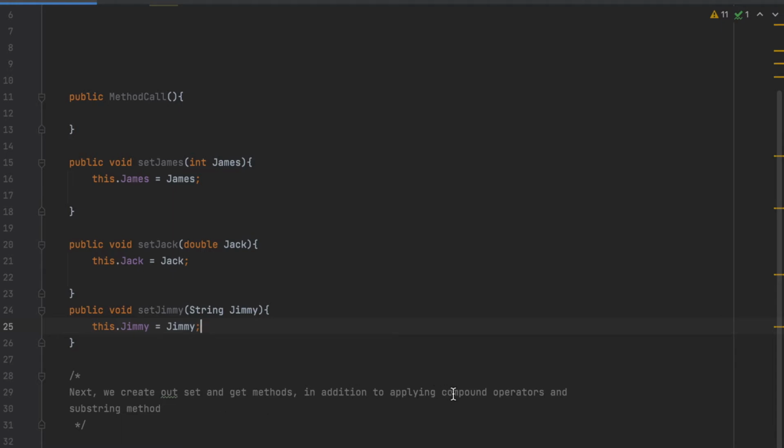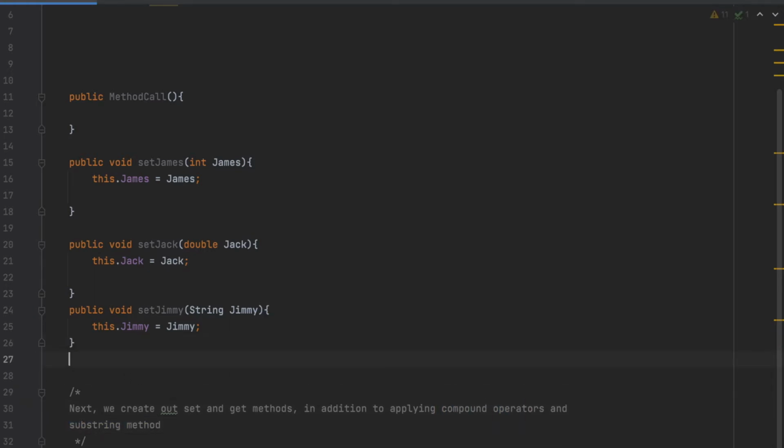Now we're ready to create our get methods, and within these get methods is where I apply the compound operators and the substring method. Let me show you an example of this. So public, and with the get method, you need to specify the type actually, so we don't put void.